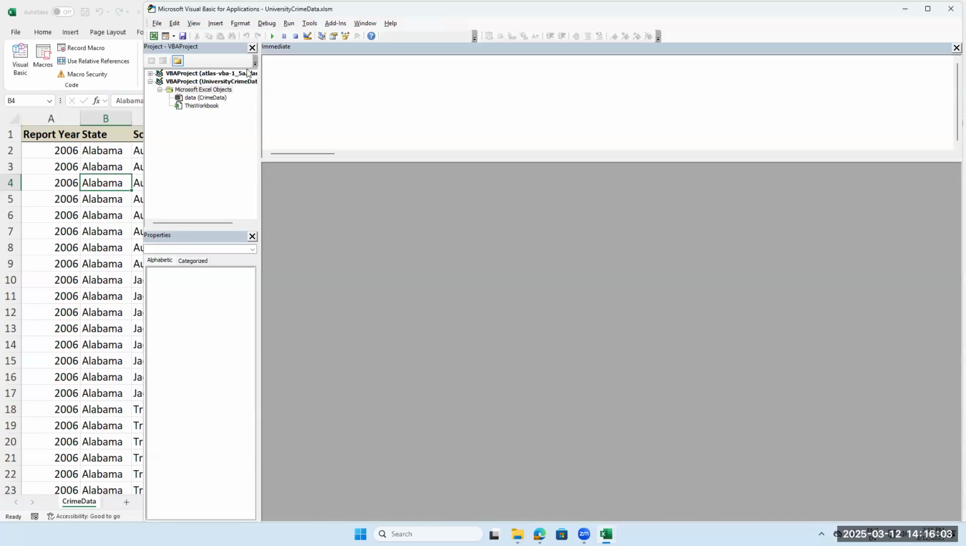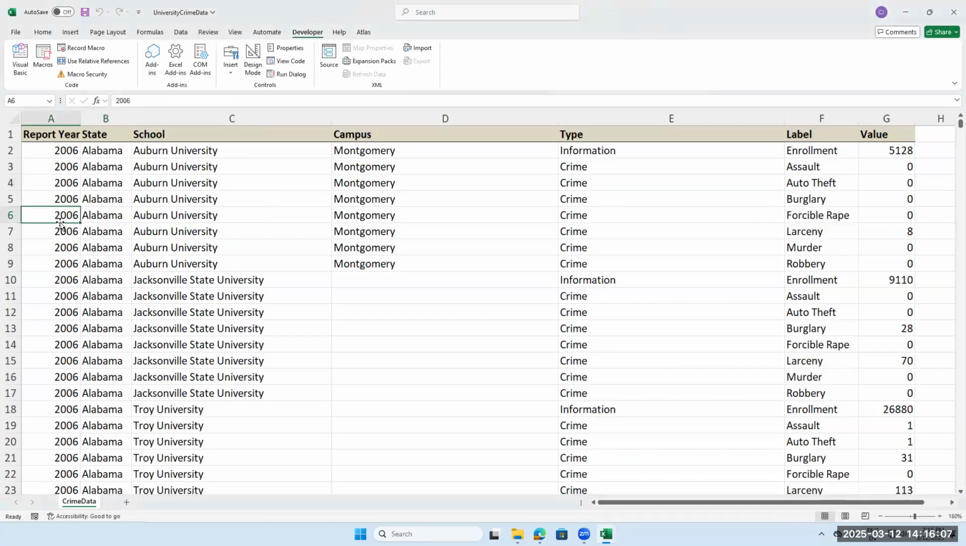Okay, so let me start from scratch here. I've got no macro recorded. I've got no pivot table. So now we're going to record a macro. Does that sound good? Okay, here we go.